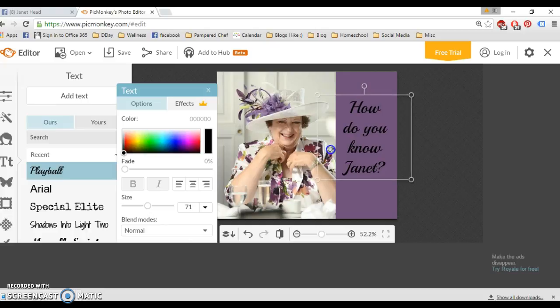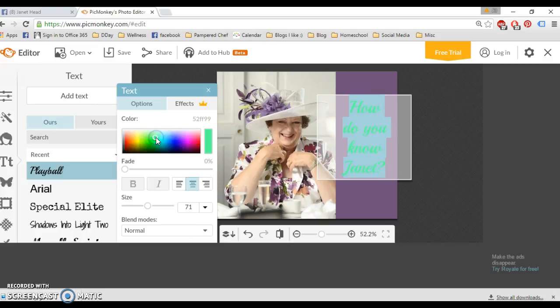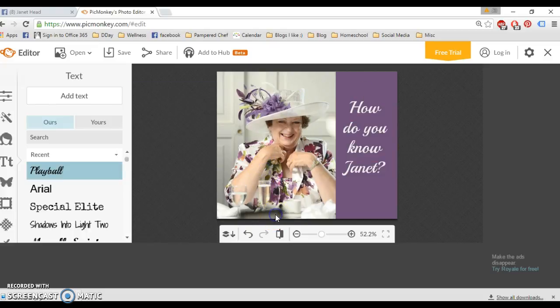Now the other thing I think would look nice is if that font, the black is a little bit harsh. So I'm going to select that text, and come back over here. And you could change it to any color that you wanted. I'm going to change it to white because I think that's a nice contrast with the purple and also looks kind of nice with the rest of the colors in the picture. So we've got How Do You Know Janet on a nice purple background, cute little picture of Janet, and that's it. Really, that's all there is to it.